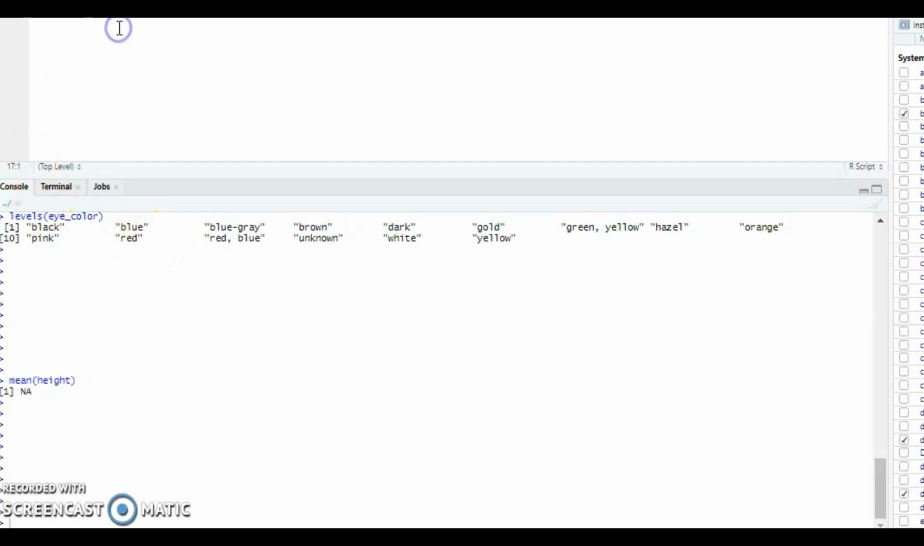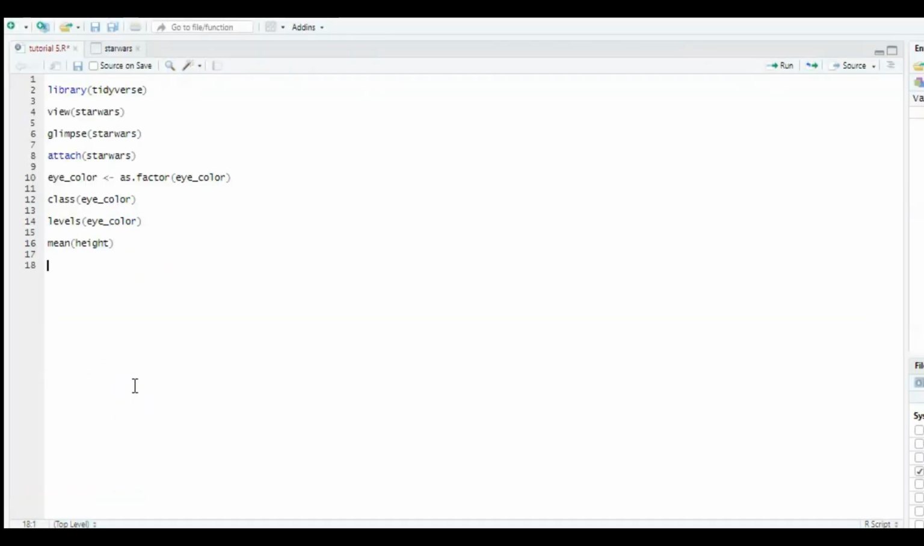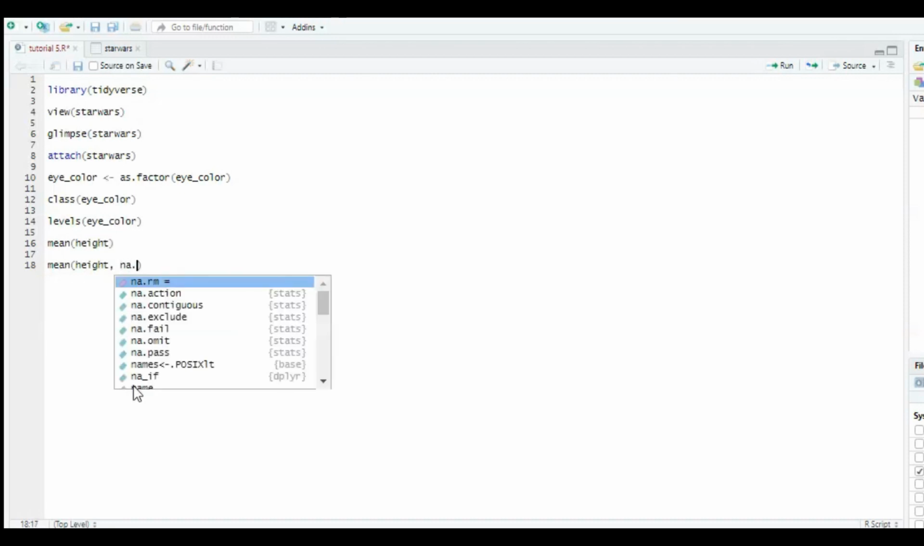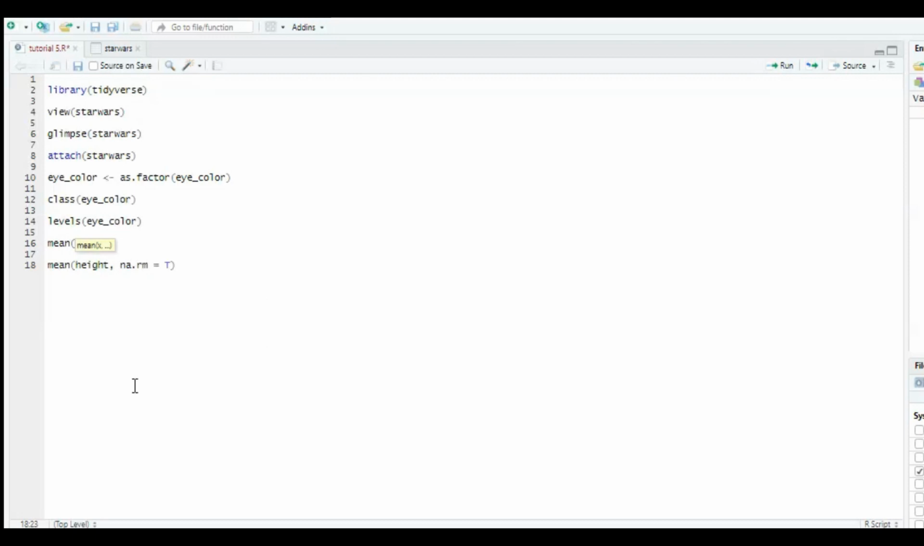So how do you fix that? Well, there are multiple ways to do so, but one of the easiest ones is that you type mean again, height again, but this time you press the comma and then you use the function na.rm = TRUE. That means that not available points are removed, and TRUE because the T stands for true. So you want to know the mean of height and all the non-available, therefore missing values, are removed, which is TRUE.